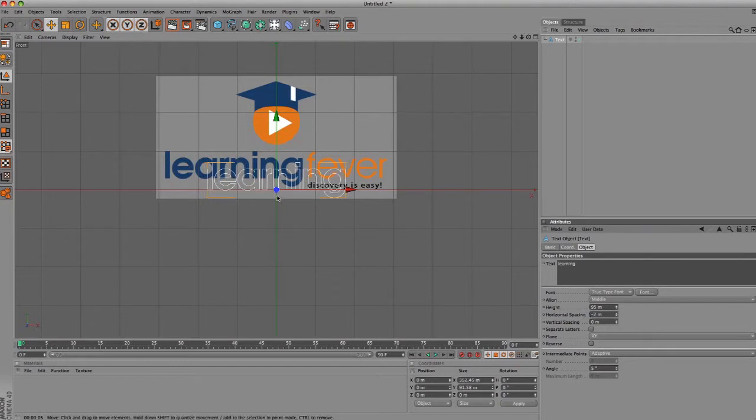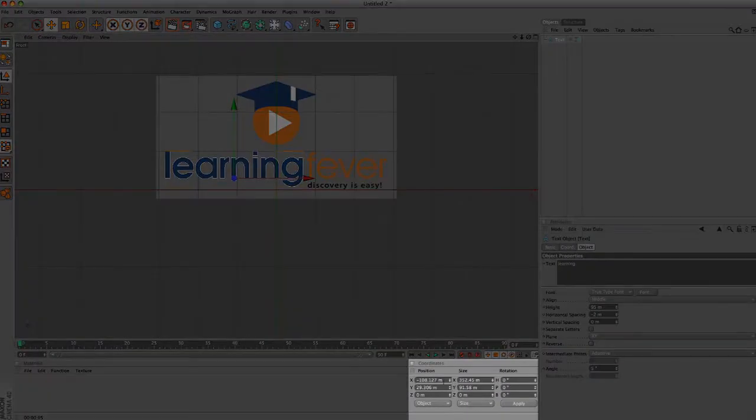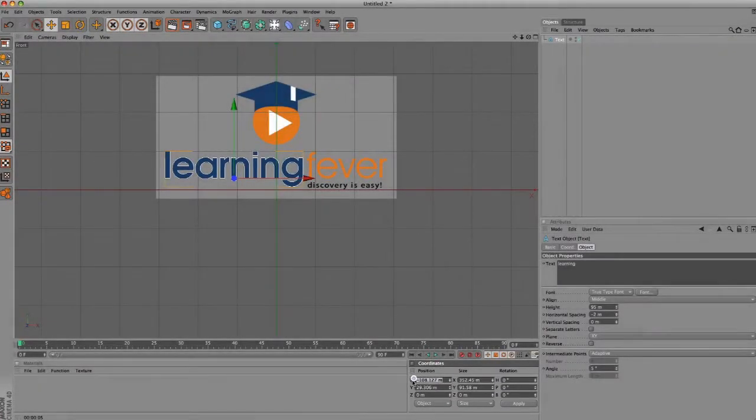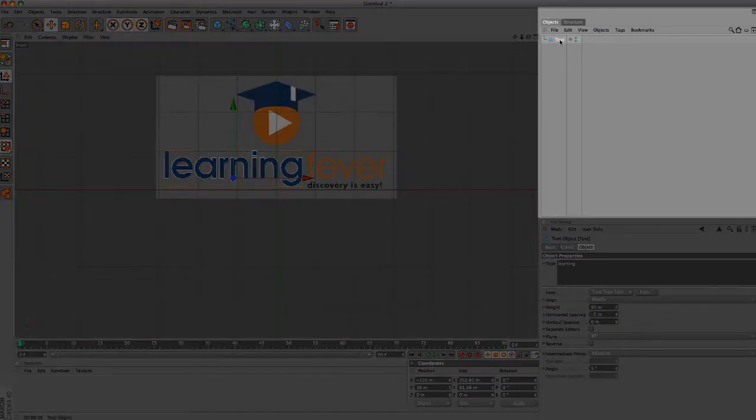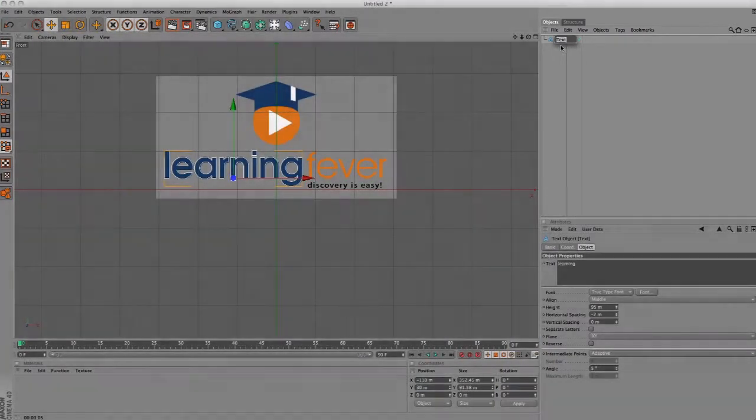Now we can position that text object by dragging the axis, or we can position it using the Coordinates Manager. In the Position X field, enter -110 meters, and in the Position Y field, enter 30 meters. Now name that object: go to the Objects Manager, double click on the text object, and type in Learning Text.